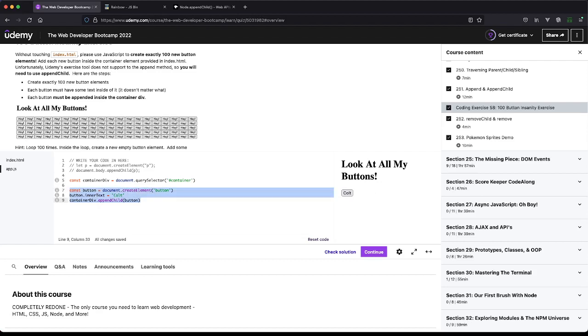Realistically, we could just copy and paste this 100 times, but we're programmers now. We're smarter than that. We work smarter, so we don't have to work harder. So I'm thinking a for loop. We'll do let i equals 0, i is less than 100, and i plus plus.